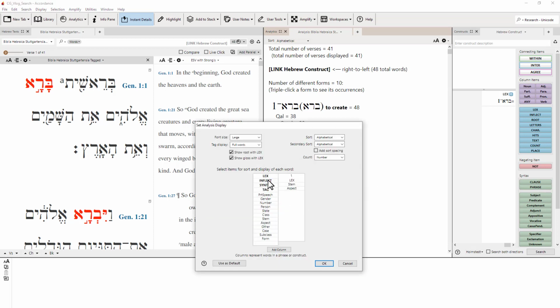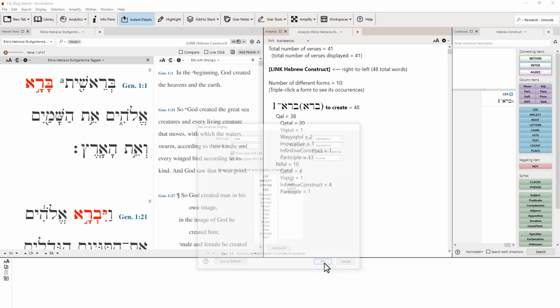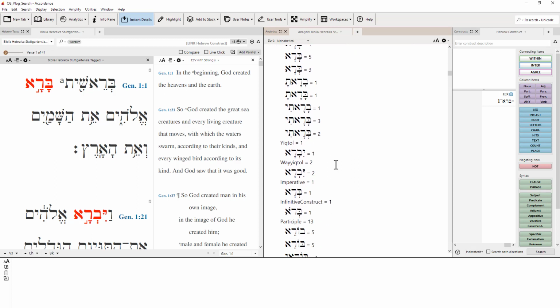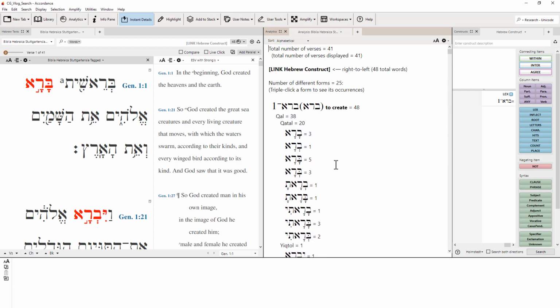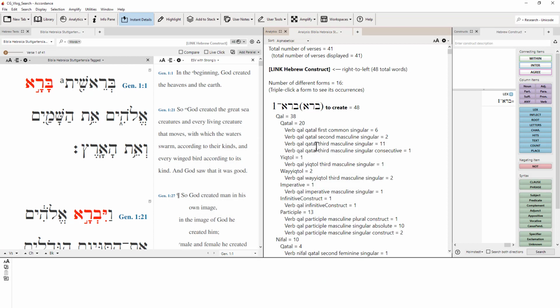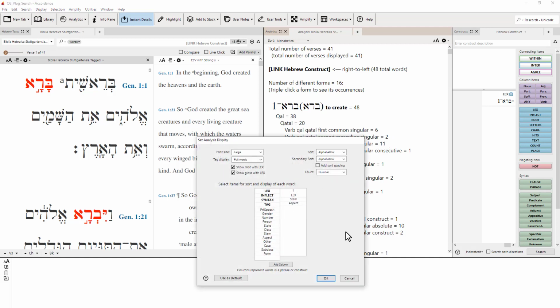If we add inflection under here, we're going to see all the different ways that the qal qatal is used. And it gives you tons of detail here. So inflection means the actual word with its vowels. This is the aspect. This is the binyan or the stem. Let's get rid of inflection. We've got too much detail here. Tag, we could do tag, and it'll tell us that there is qatal first common singular. There are 6 of them. There are 12 of these, or 2 of these, 11 of those, etc. Again, that's too much detail for right now.